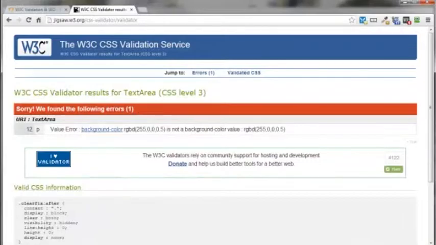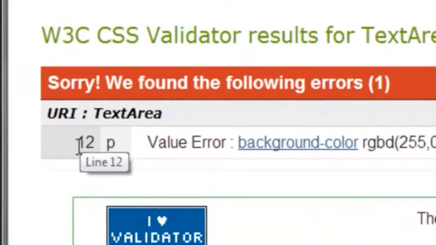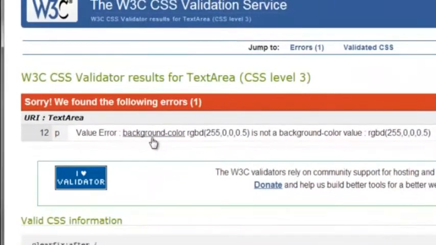And if it passed, you get a big old green bar right across there. It tells you right here, if we hover over this, you can see it says line 12. Tells you on line 12, the error is the background color RGB is not a background color value. So if you're familiar with RGB or even the RGB with the alpha channel, then you'll know right away that, oh, there's my mistake. That D should be an A.